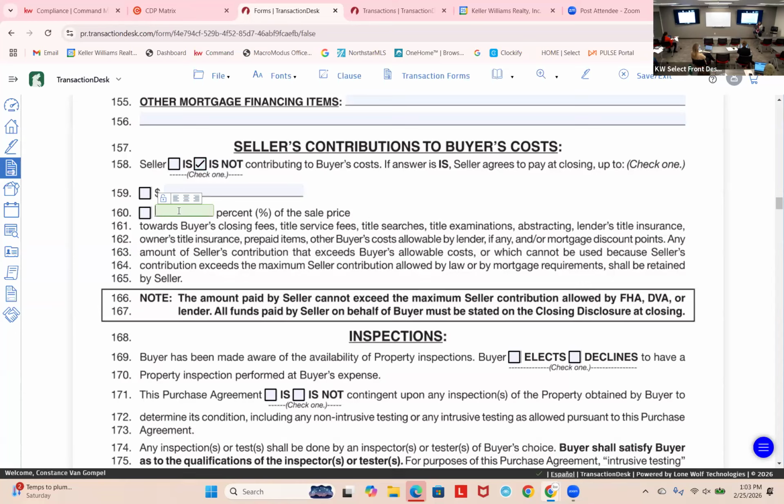What's an average closing cost? Anybody know? 3 to 5%. Yeah, so what would you put in there to cover some of it? Maybe 4? Yeah, you can. Let's put the 4% in here. Do you guys know what's all covered in the closing costs, and why a seller may or may not pay that?